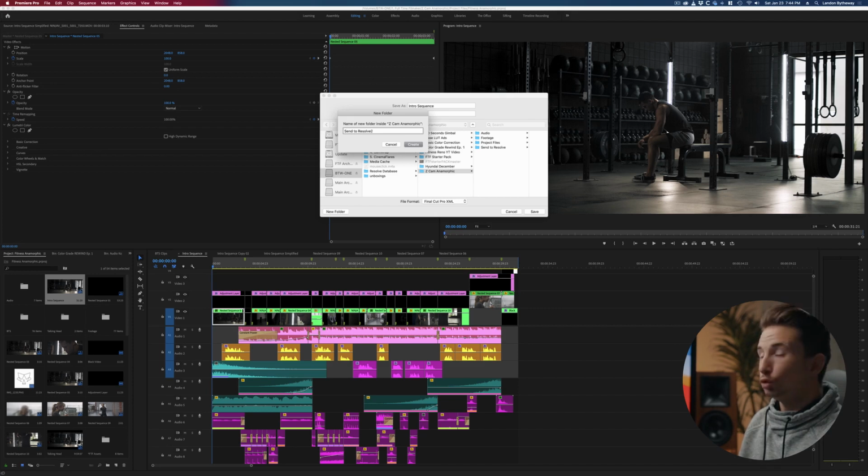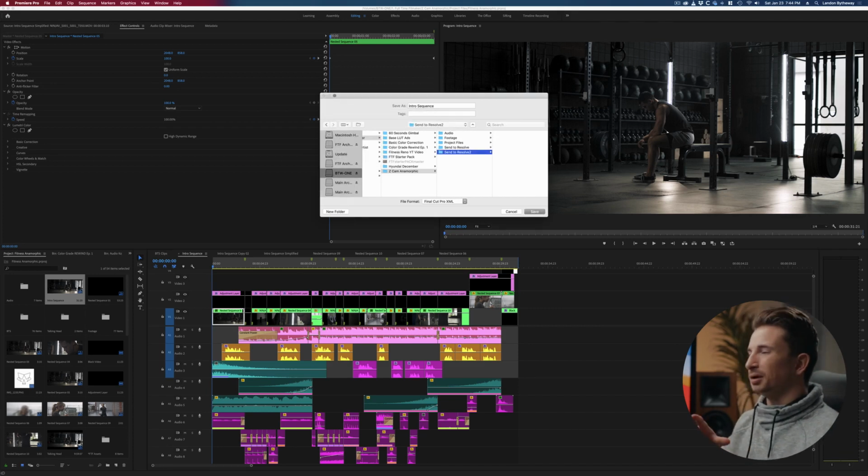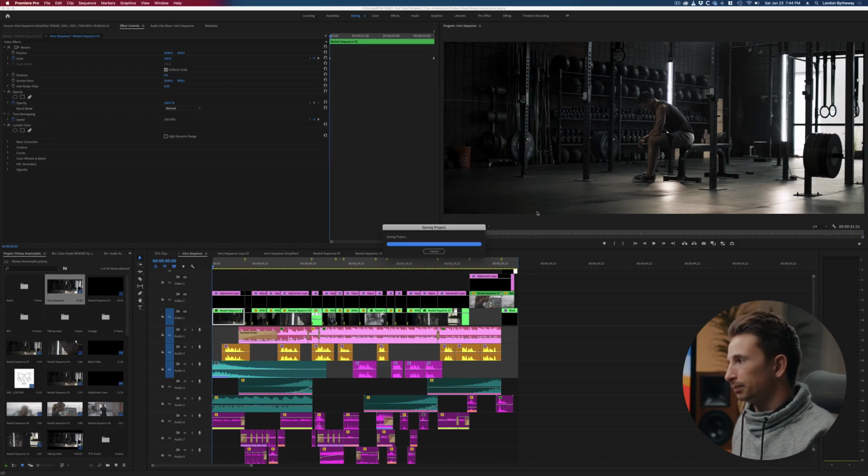There we go. I like that file name because it helps me know that this is the file that I'm sending to Resolve from Premiere Pro, because in a minute we're going to export another XML from DaVinci Resolve back to Premiere Pro. So this is how I do it, so I stay somewhat organized. So we can go ahead and hit save from there.